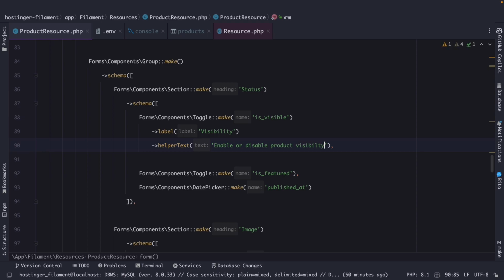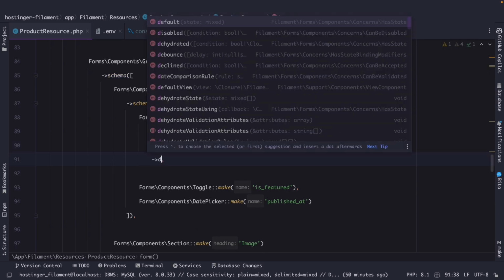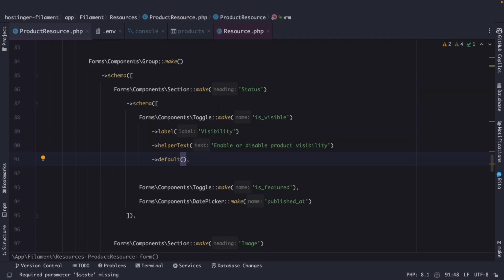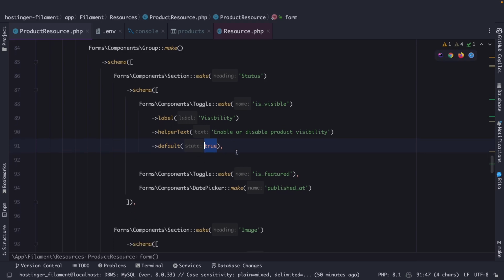Whoops, I made a typo. All right. Finally, I want to chain the default method to it, which is used to set the default value of the form field. And in our case, we're going to pass in a default value of true. And there's no need to pass in a default value of false because that's the default behavior.